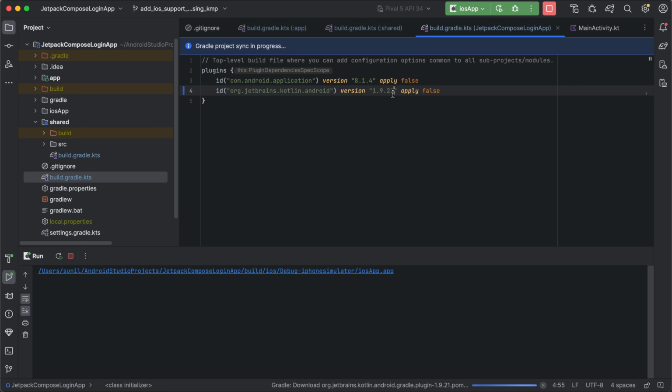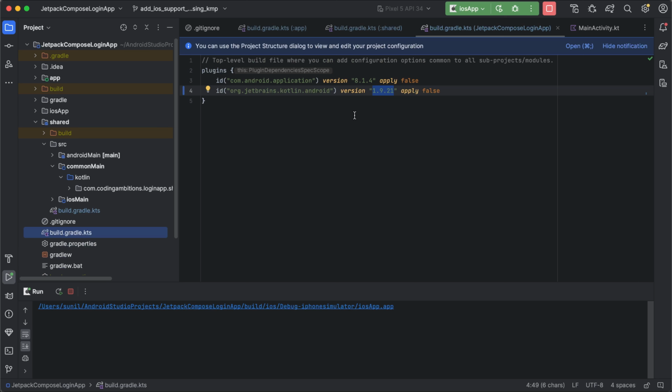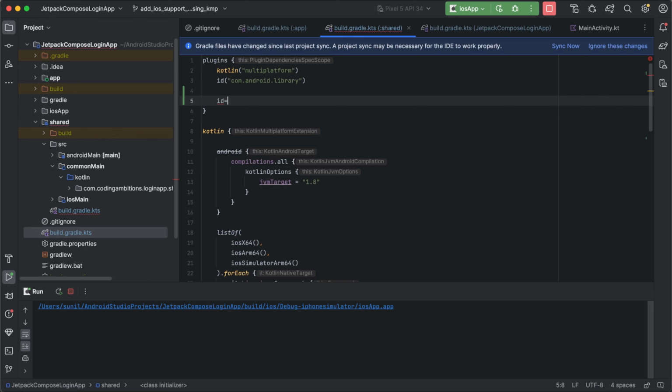We'll be using the 1.9.21, right? It's done. So now let's add the Compose Multiplatform, right? For that we need to add one plugin, that is JetBrains.compose. This is the Compose Multiplatform from JetBrains, right? And we can specify the version of it, right?